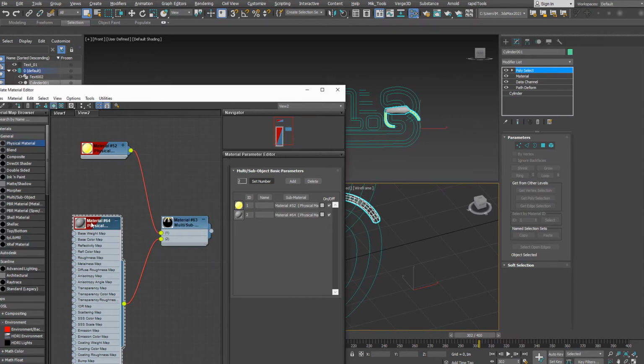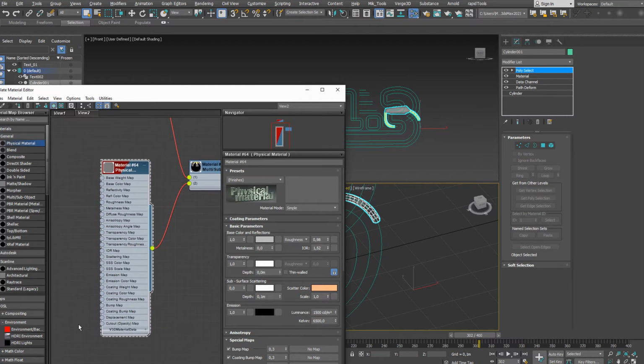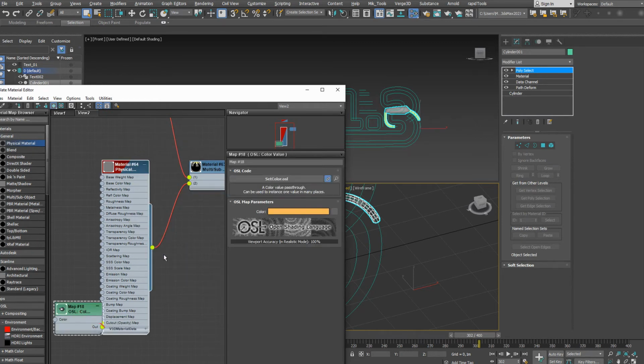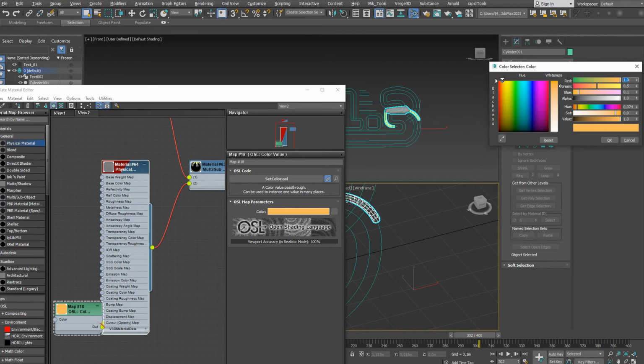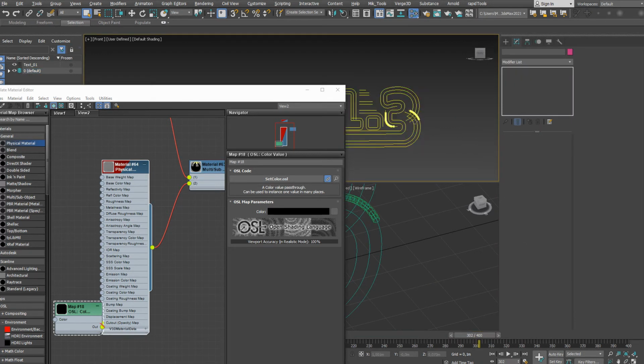If I now change these color to 100% transparency, we can still see it, also because it's shiny. But even if I crank up the roughness, it's still somewhere to be seen. So the solution for that is go for the cutout slot. I'm going to choose an OSL value, color value. I'm going to change that color to black. And that will now completely make that transparent.